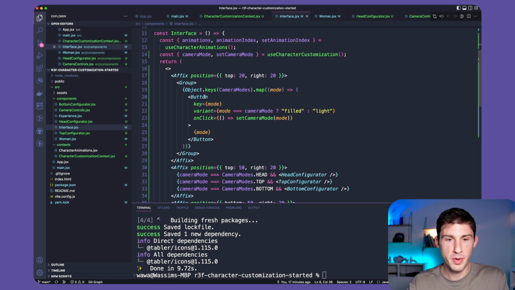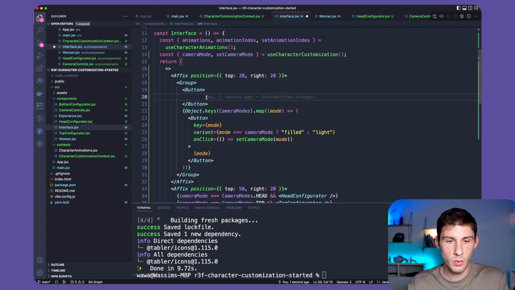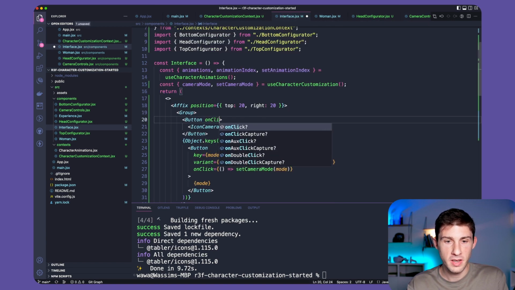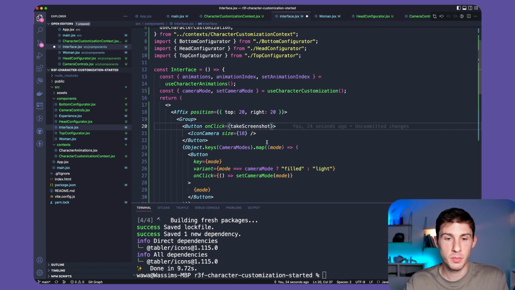And before all the buttons, let's add a new button with an icon. We will use the icon camera with a size of 18. And on click, we will call a method we will name takeScreenshot. But we are in the user interface, so we can't take screenshots from here. We need to go to the experience. So we'll just make a boolean to say we want to take a screenshot as soon as it's possible.